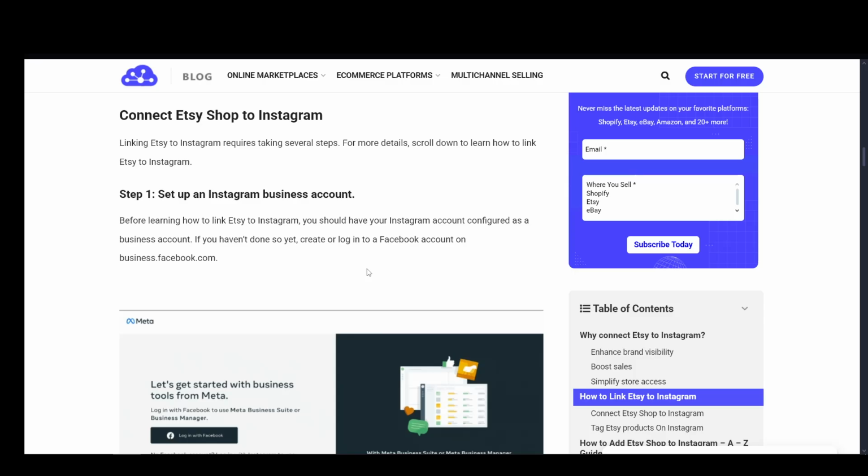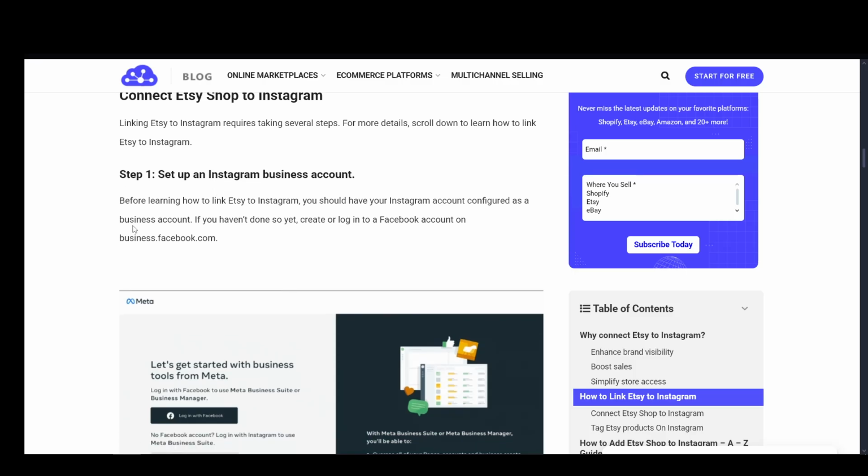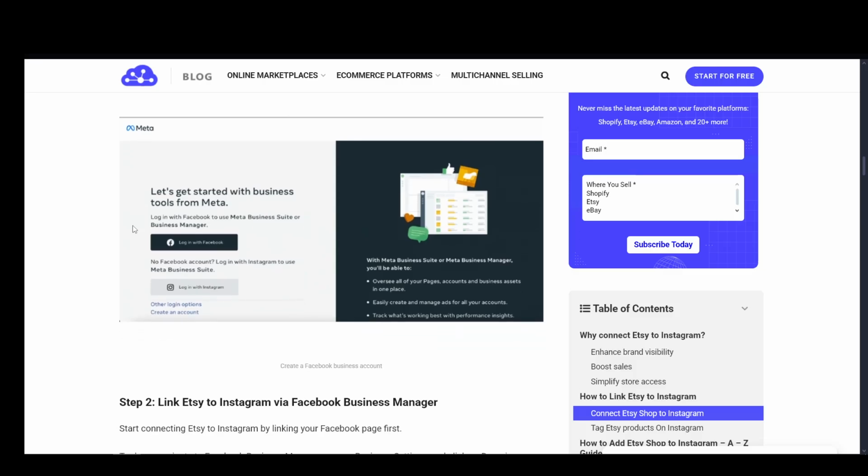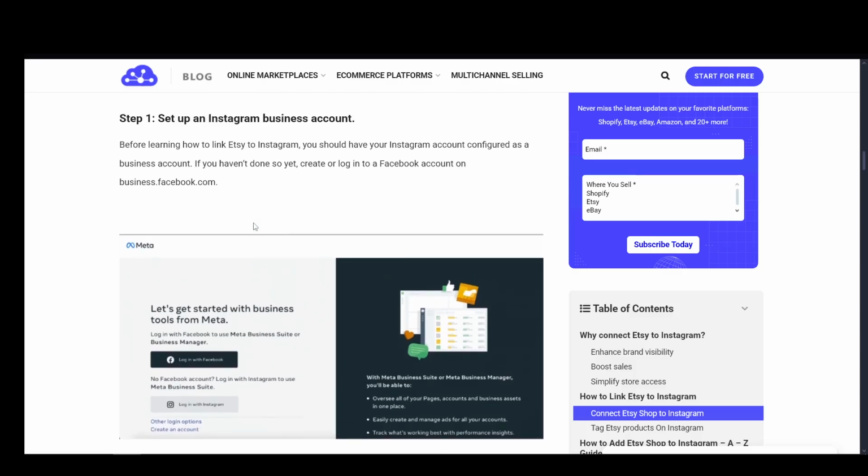So the first thing you're going to need to do is set up an Instagram account. I can't show you guys exactly how that is done because I'm missing some important information that I need to actually create it, and I don't want to give my personal one. But yeah, you just need to set up your business account. Just go in and log into Instagram and you'll be able to configure your business account.